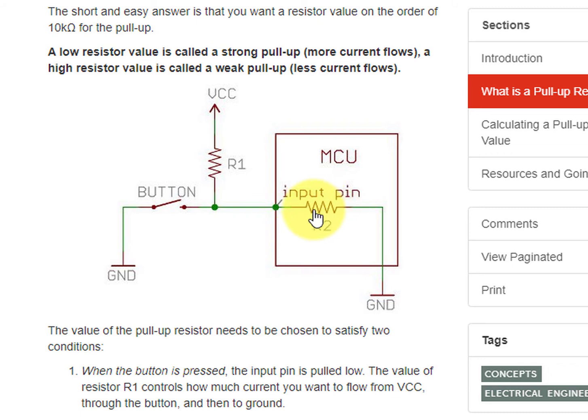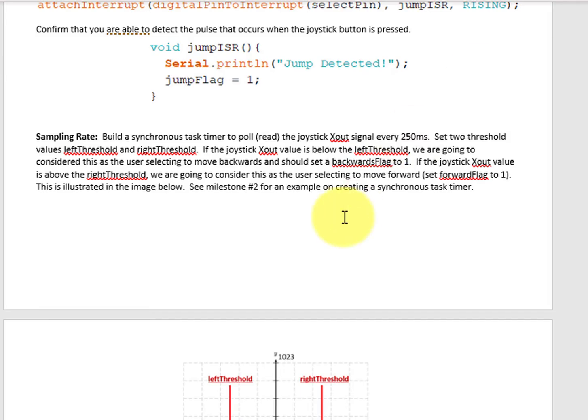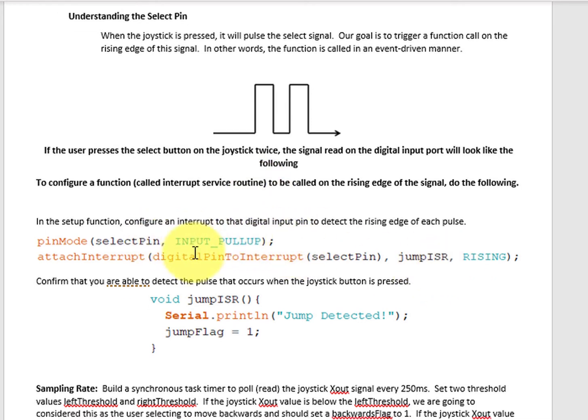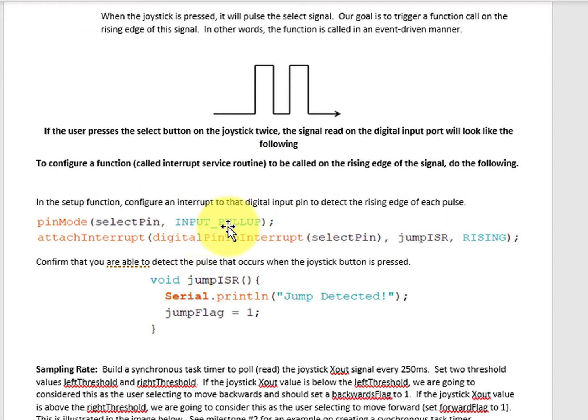Okay, so this allows us to simplify our circuit a bit by being able to leverage an internal pull-up resistor for a significant amount of our logic. We have the ability to do that. We could trigger using that pull-up resistor if we want to, using the pin mode here, input pull-up. That will enable it.